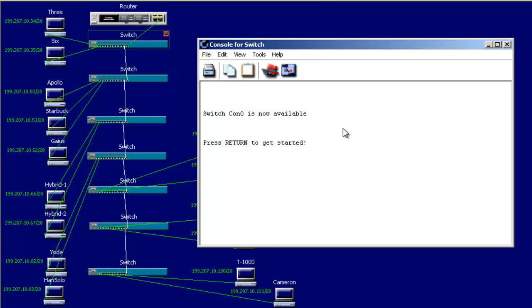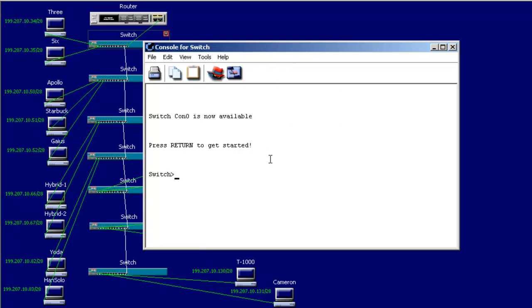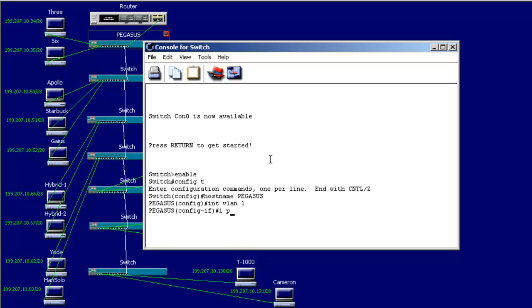And I'm going to log on to the first switch, and here I am in user mode. I'm going to use enable to go to privilege mode, and I'm going to use config t to go into global configuration mode. And the first thing I'm going to modify is the host name, and I'm just going to call this Pegasus. And the next thing I want to do is select the administrative VLAN with int vlan 1.